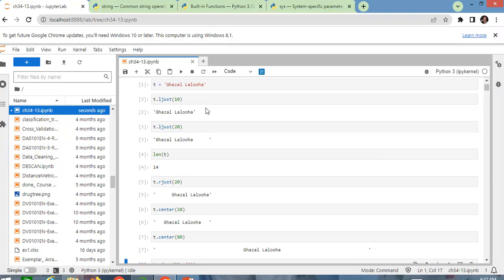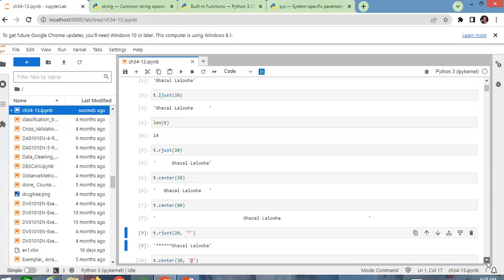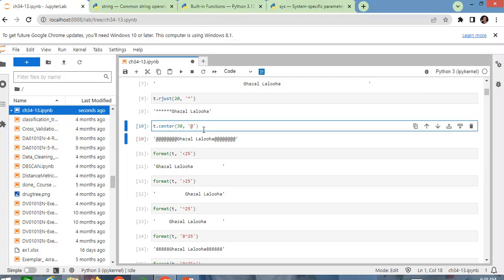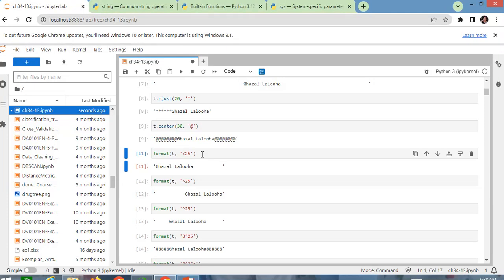Actually, you can use other characters instead of white spaces in these alignments. For example, here I use the star. Here I use the @ sign, and also you can use the format function to align text and strings.